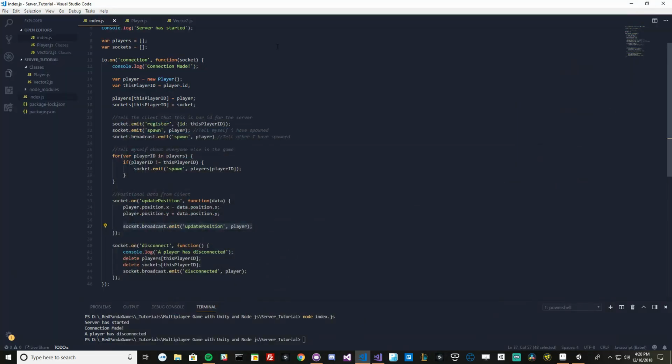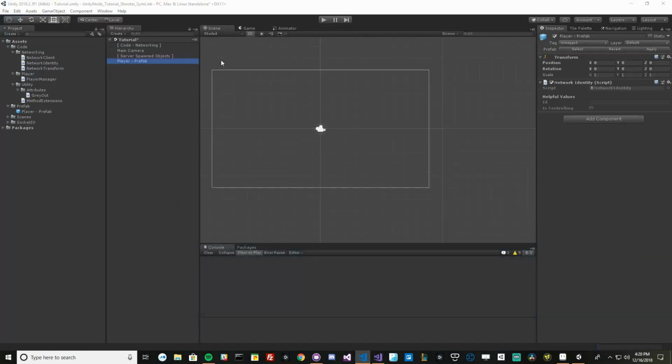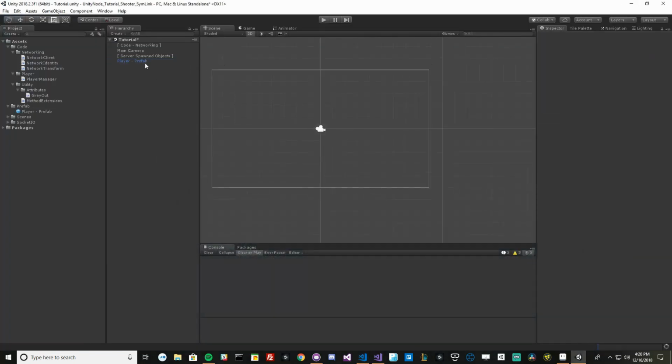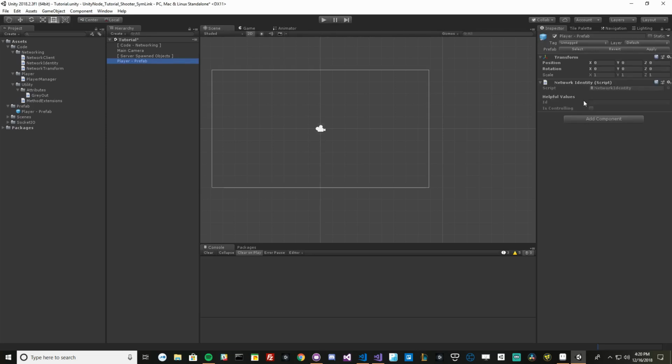Okay. Now we did a lot, and we need to adjust some things, and hopefully it should work. Fingers crossed. Okay, so if you go into the player prefab, we have a network identity. We're going to attach a network transform. And we're just going to hit apply. So the apply will apply it to that prefab.